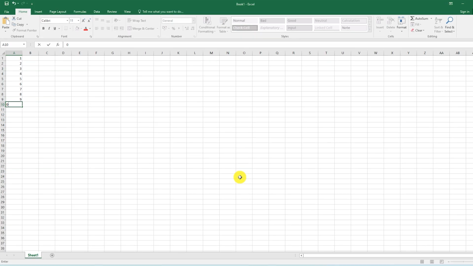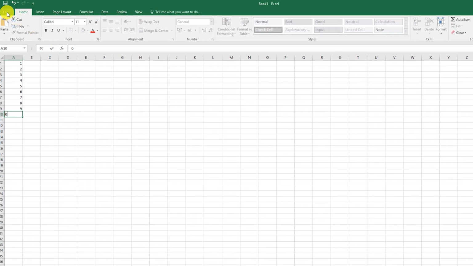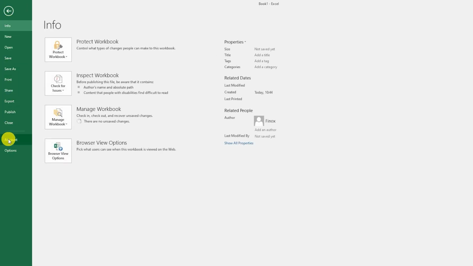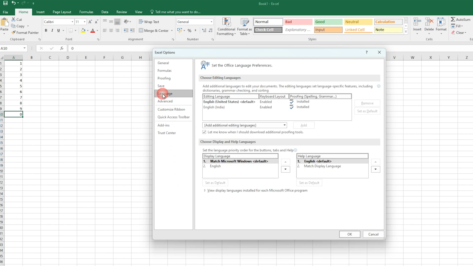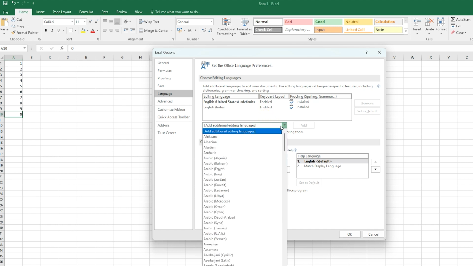Now, click on the File tab on the left corner of the Excel window. Here, you want to go down and select Options at the bottom on the left side. From here, select Language. Now, on the right side where it says Choose Editing Languages, you can see your default language is English. To change the language, below, click on the drop down menu.